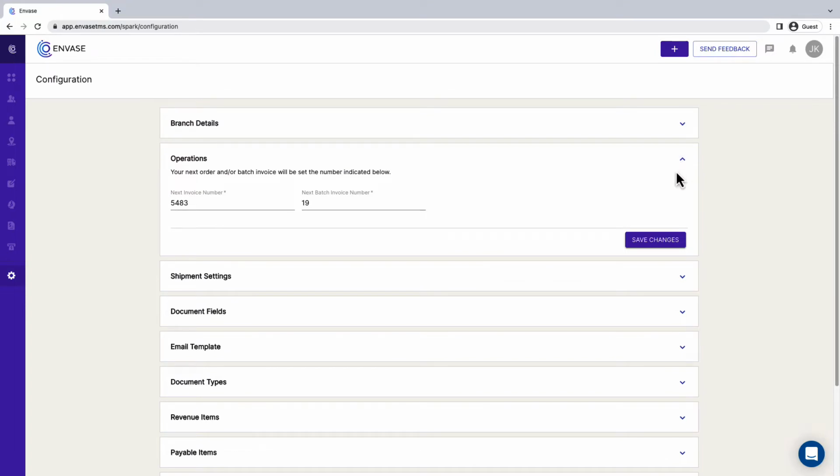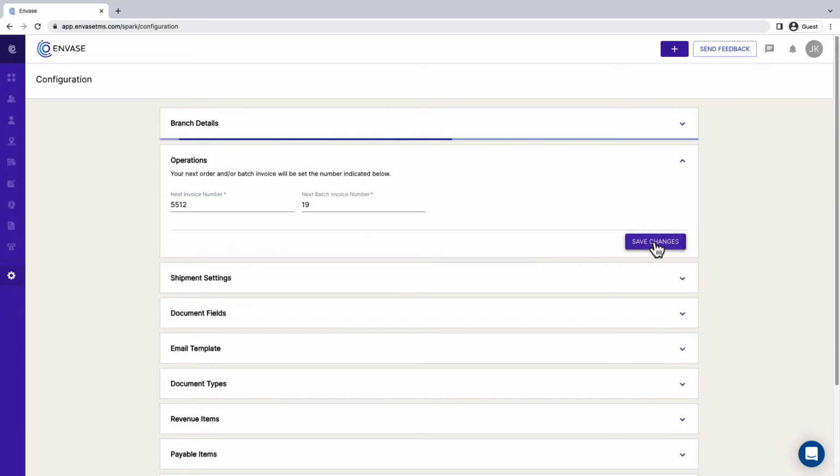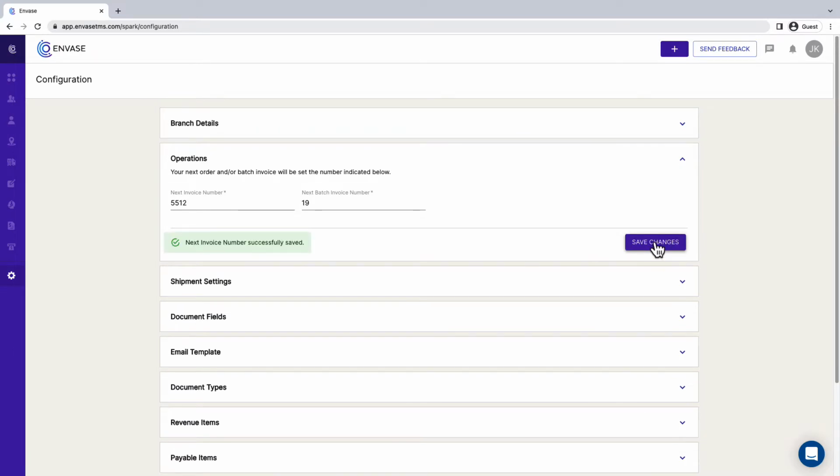In this section, you have two fields: the Next Invoice Number, which generates invoice numbers for single invoices, and the Next Batch Invoice Number, which creates batch invoice numbers for orders of 10 or more under one invoice number. By default, the system already sets these numbers for you. However, if you have a specific invoice format you'd like to use instead, you can add it into those fields. Once you save your changes, the next invoices will be generated by using the numbers set here.